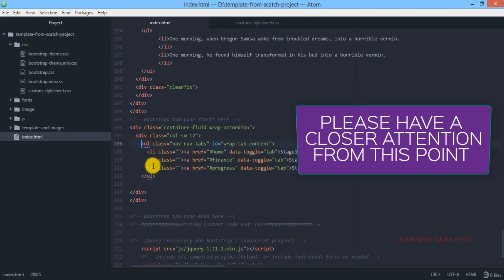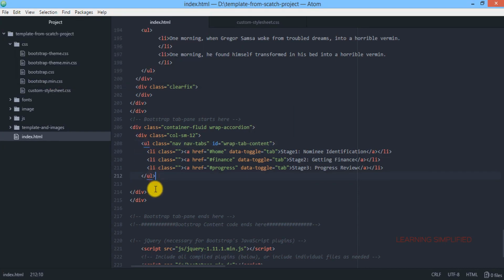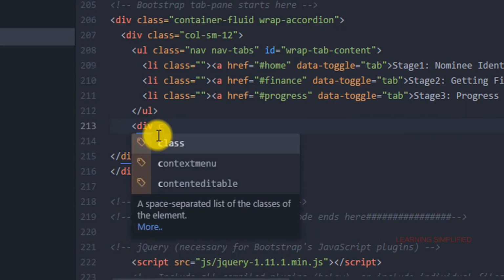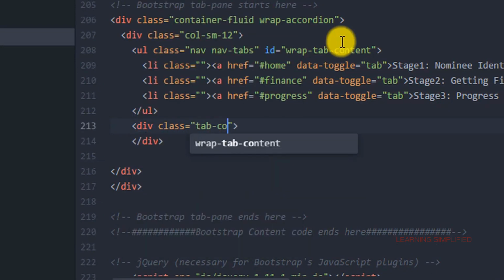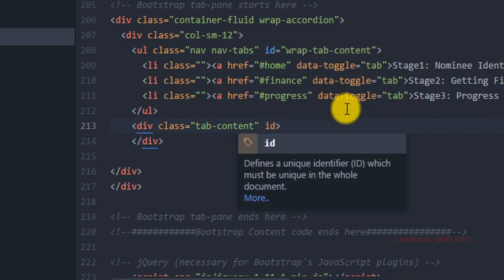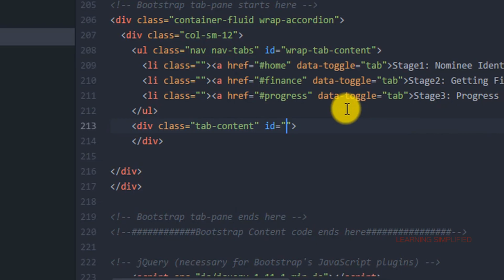First of all, we have created this UL class. Now just beneath this UL class, we are now creating a div. Now we have created this div, so we are using a class against it, which will be tab-content. Along with this, we will be creating an ID. ID is a very essential part in creating your web project. Always try to provide some kind of ID to your elements. Those could be used later in creating your website project.